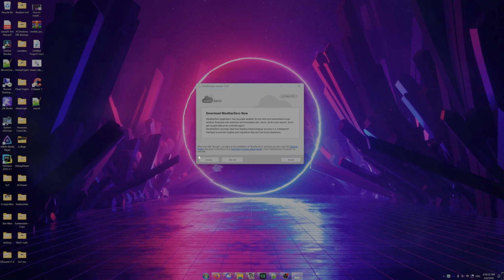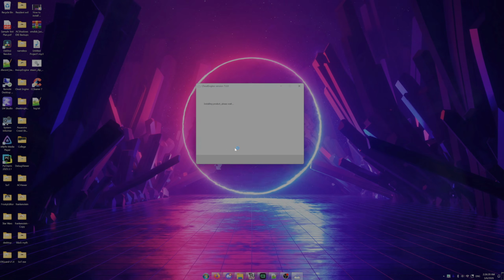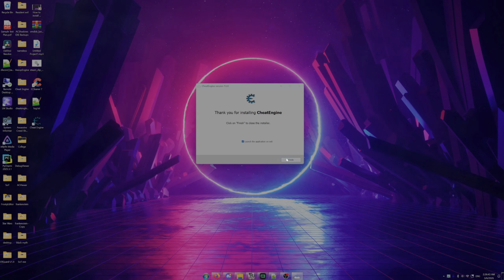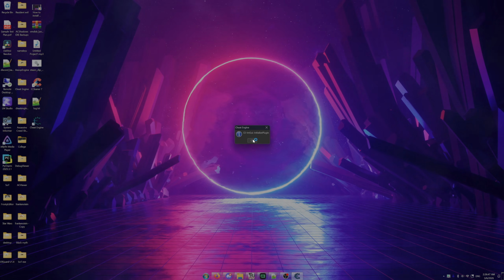So this is what one of the options is. It's offering something else. Just click on decline. If you click decline, it's going to pop up another one. You can just hit skip all to skip all of them, and it'll install only Cheat Engine to your computer. When it's finished, you can leave the box checked and it'll launch Cheat Engine. You won't see this message here.